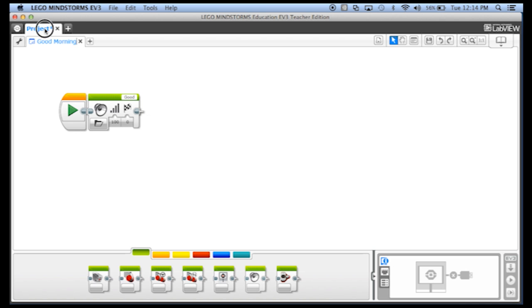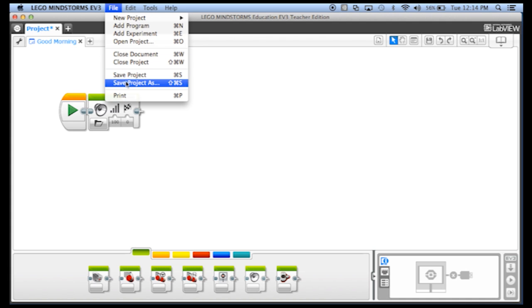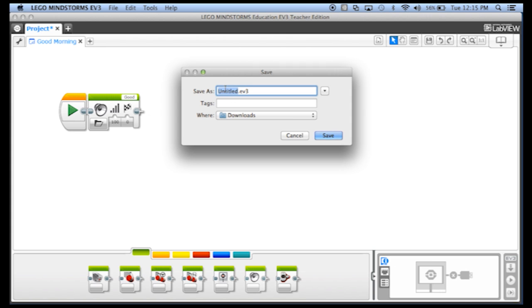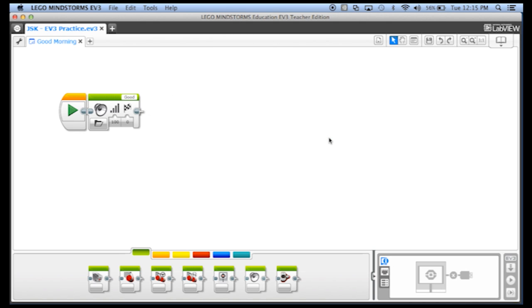So what I'm going to do, you can't just double click on the project name. To save the project, you need to go to the File menu and say Save Project or Save Project As. And it'll ask you for a name. I'm going to call it JSK, that's my initials, and then maybe a dash, and EV3 practice. Okay, and the .EV3 suffix we just leave on there. And now you can see my project name is JSK-EV3 practice, and this particular program is called Good Morning.